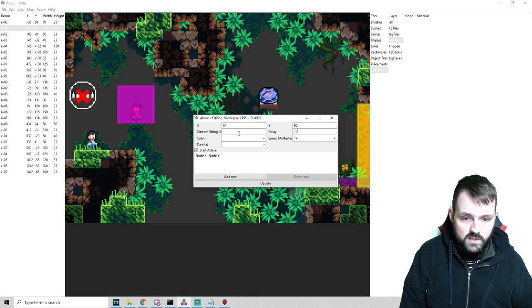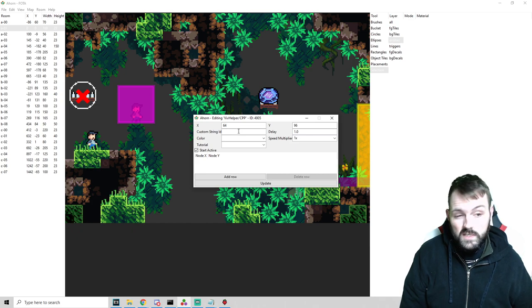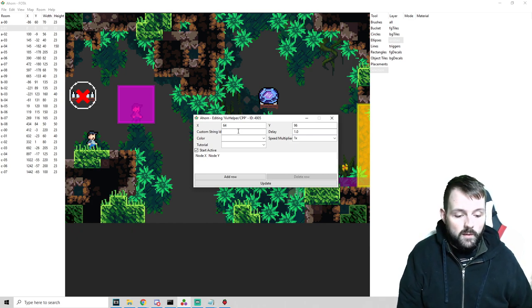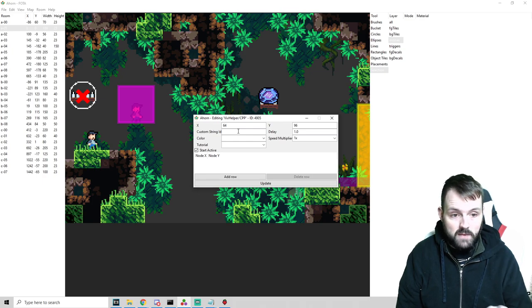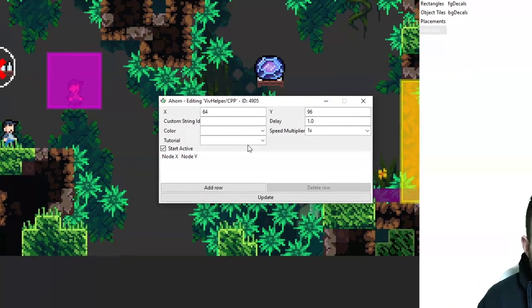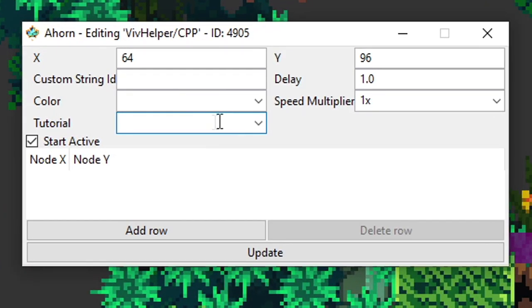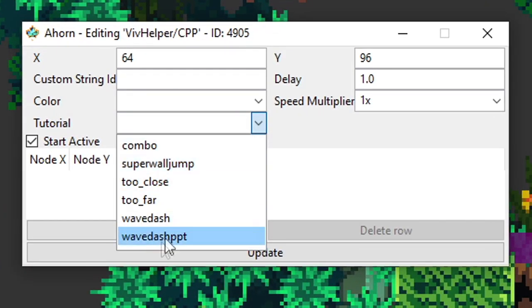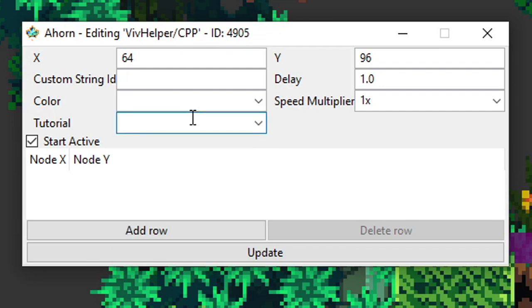So custom string ID, you just want to leave alone until you make, if you want, a trigger that will trigger this. And you'll see that there's actually a trigger in here that's just the exact same name as this. So when you step onto it, it spawns that trigger. For this though, we are just going to go into tutorial. We see that there are the base game tutorials. We are going to type in FOTA test.